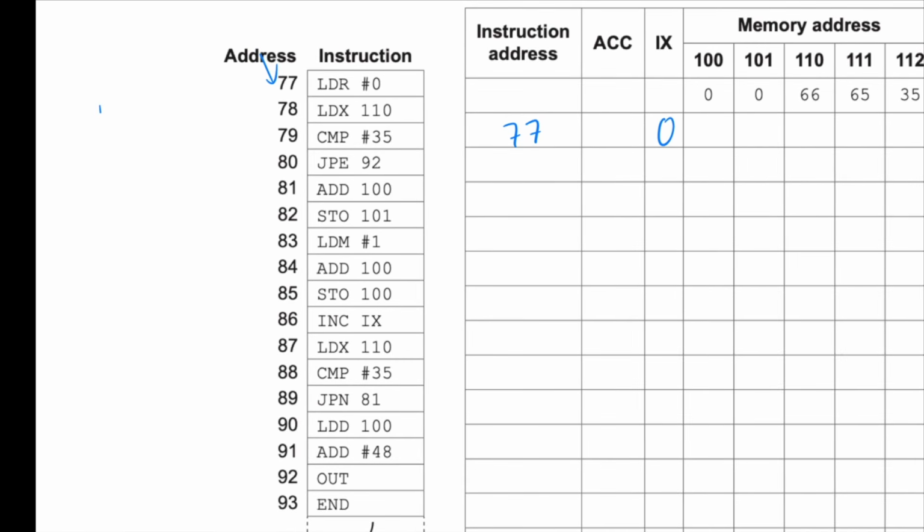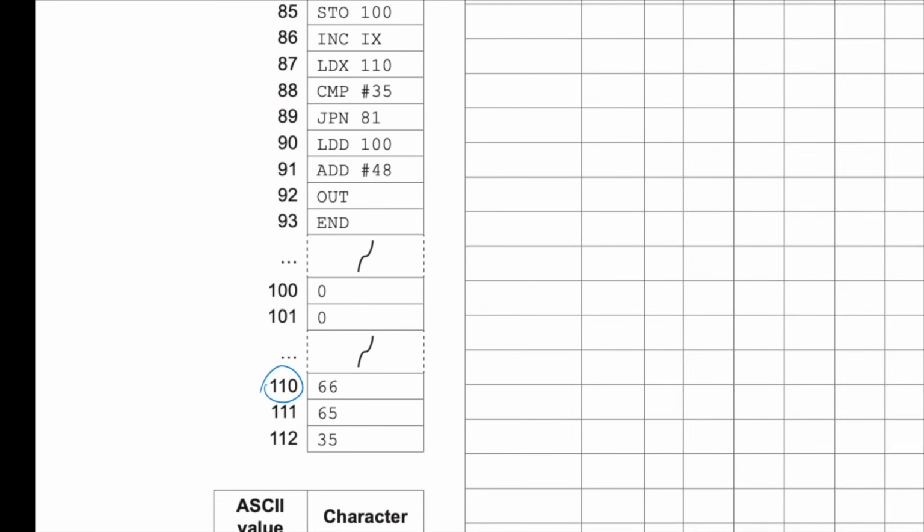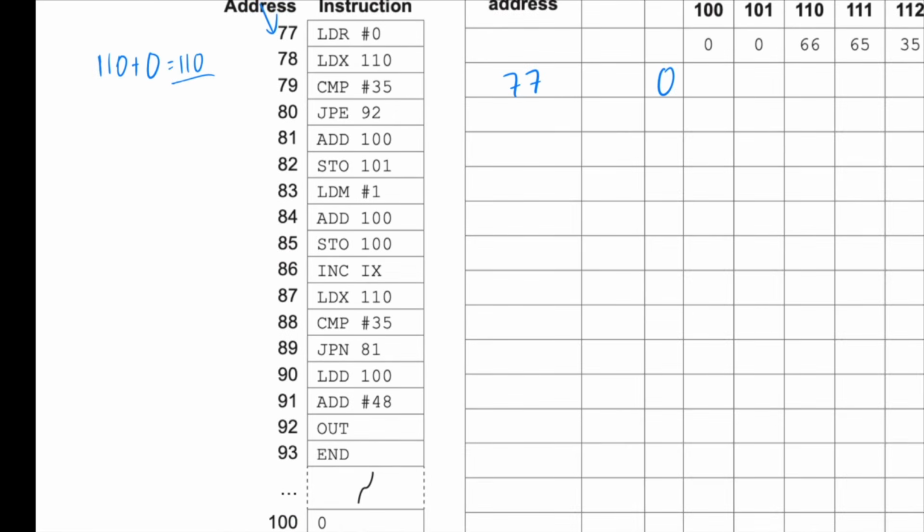Now that means we're going to take the address 110, add the contents of the index register, which is a 0, and we get 110. And we're going to go to this location, which is right down here. We're going to get the value, which is 66, and we're going to put it in the accumulator.